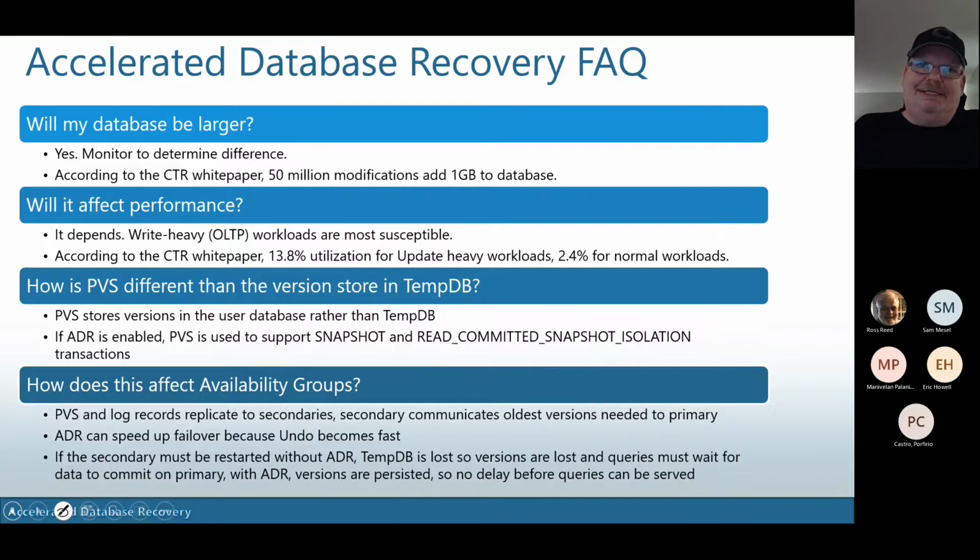Will it affect performance? Here's the downside. Here's the rub. Here are the issues with accelerated database recovery. Will my database be larger? Yes. You will need to monitor to determine the difference. You can check the white paper for more details.